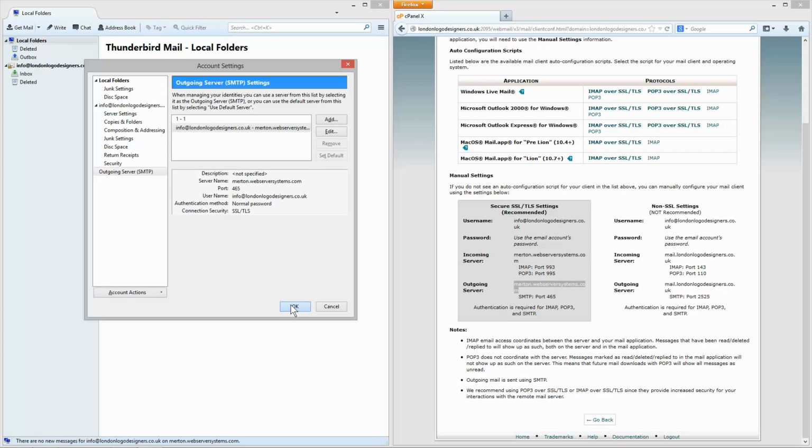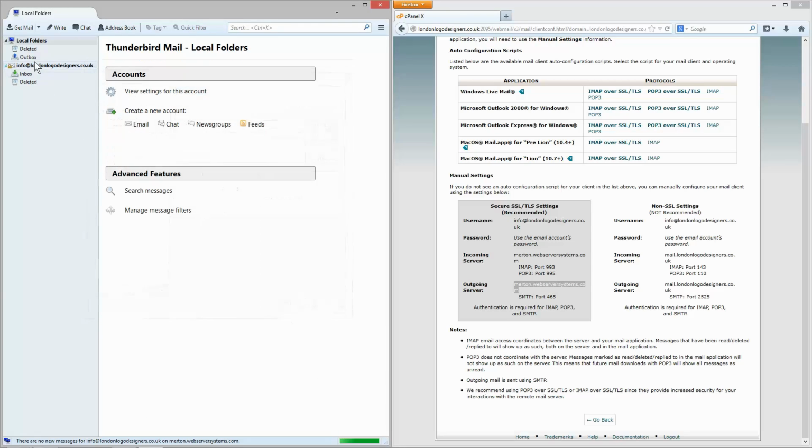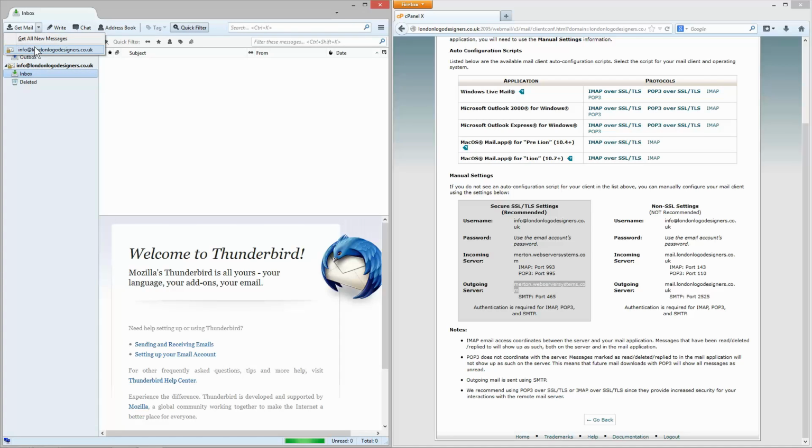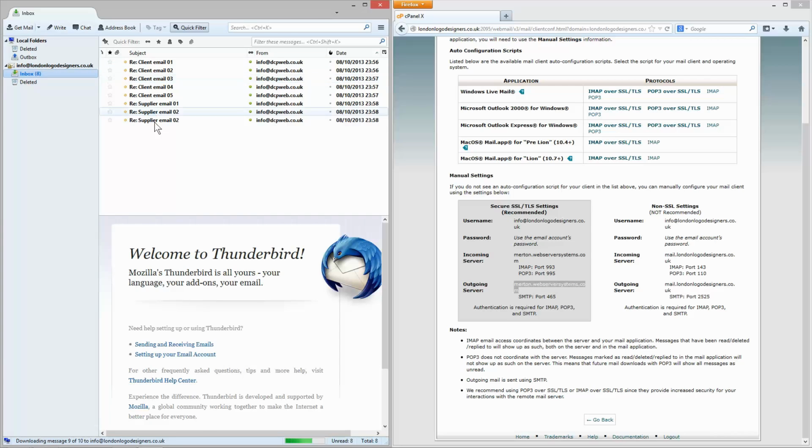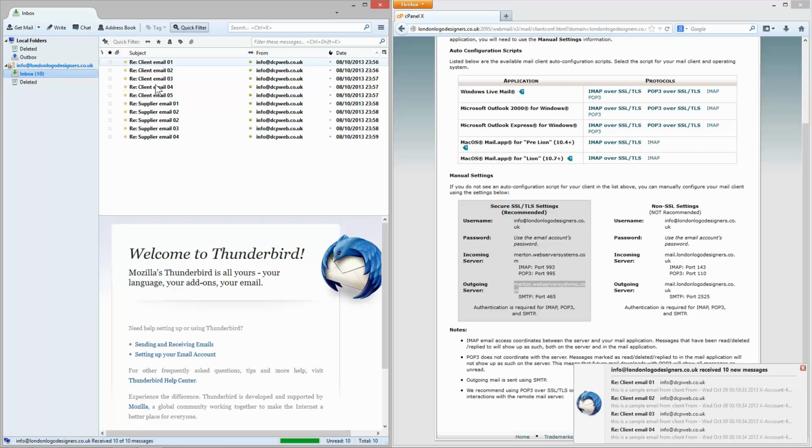So I'm just going to click OK, and here you can see my email account, and I'm going to click on this drop down arrow. I can click on the button, but normally I click on the drop down arrow and I request emails for this email account, and it's going to download all of these emails. So these are just some supplier emails and client emails. These are just some demo examples that I sent.